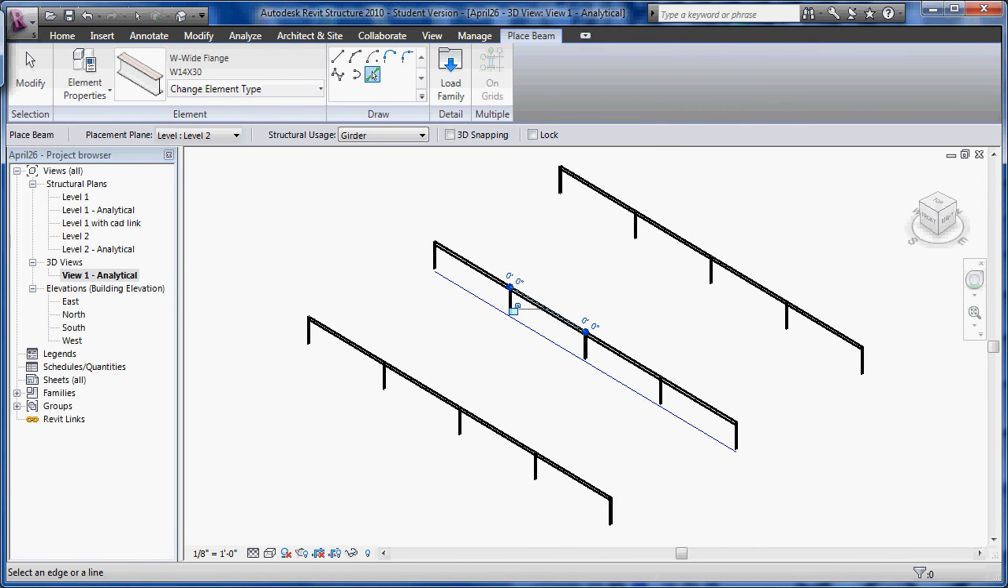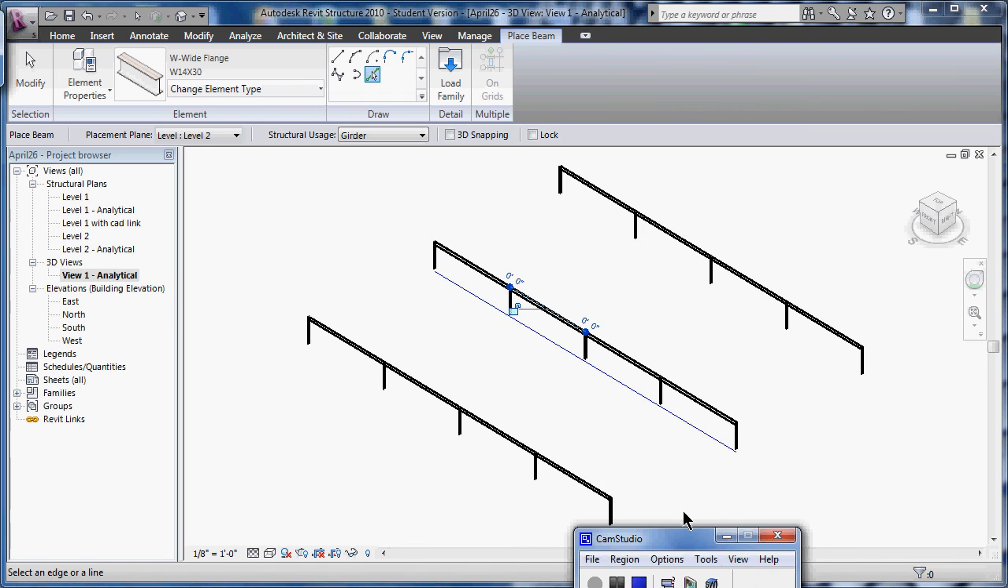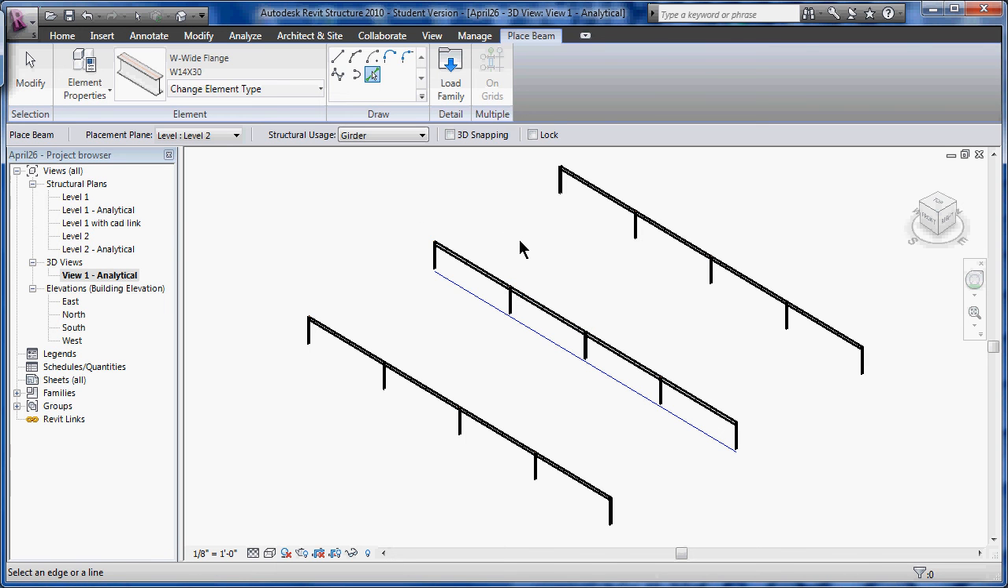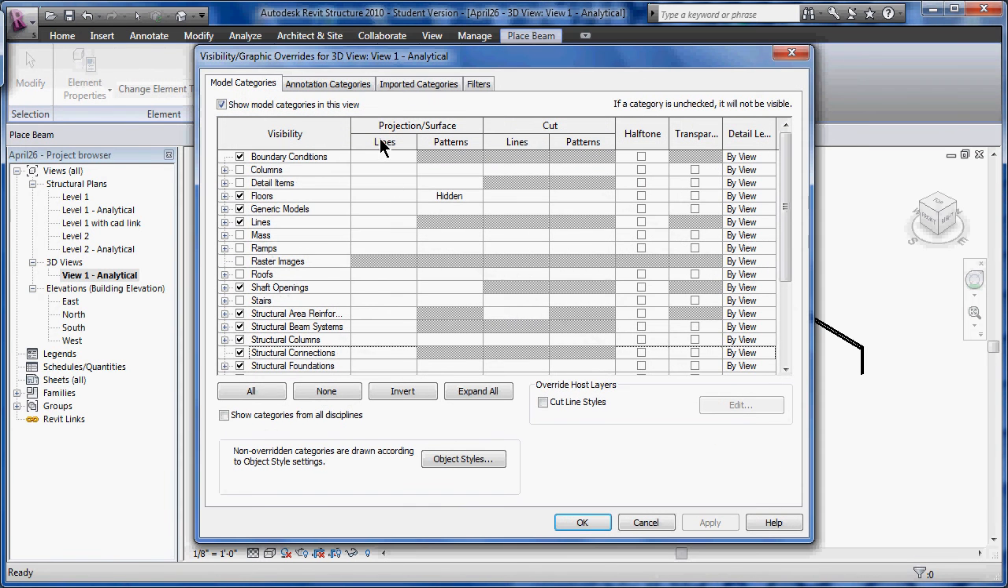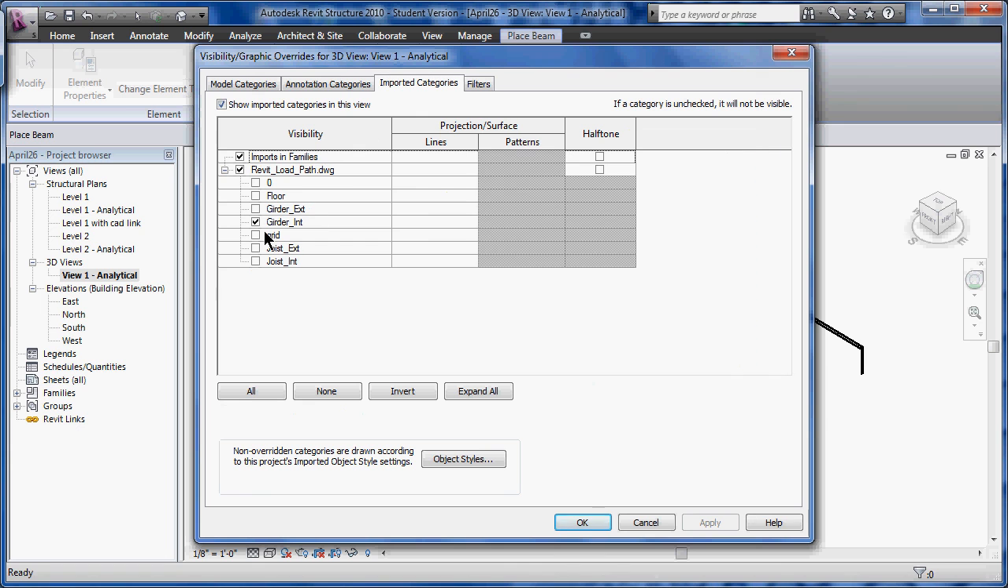I'm going to check the timing on this here. We are just short of 6 minutes, so we can go now to VV, escape VV, go to your imported categories. Maybe you now want the interior joists, not anything else.